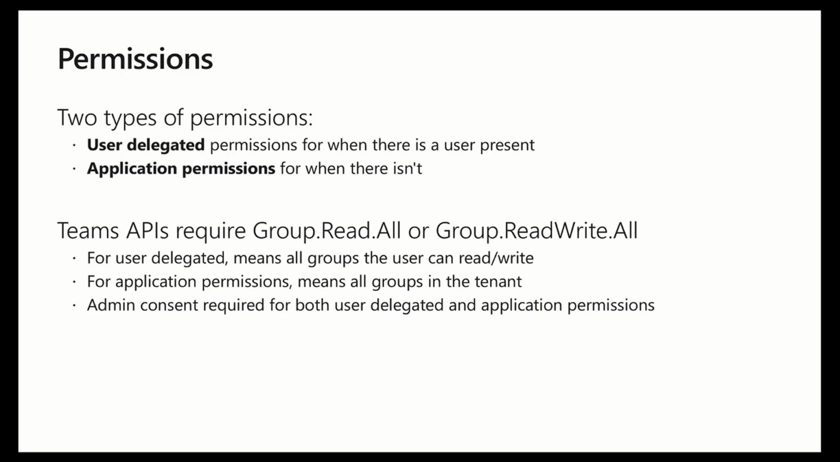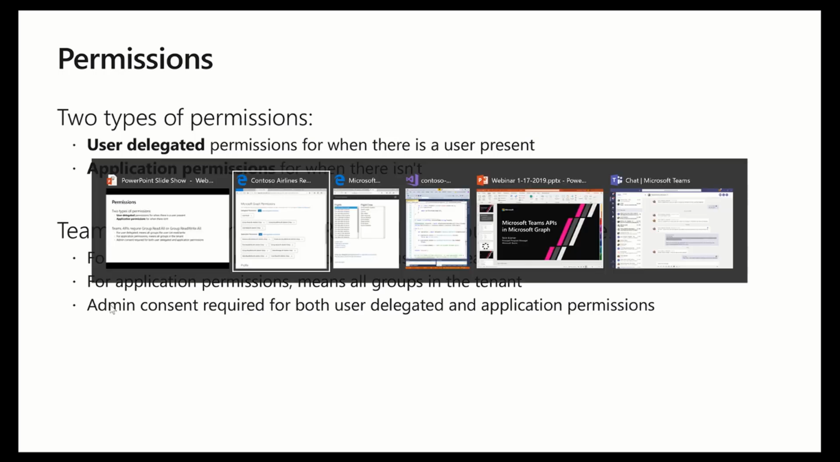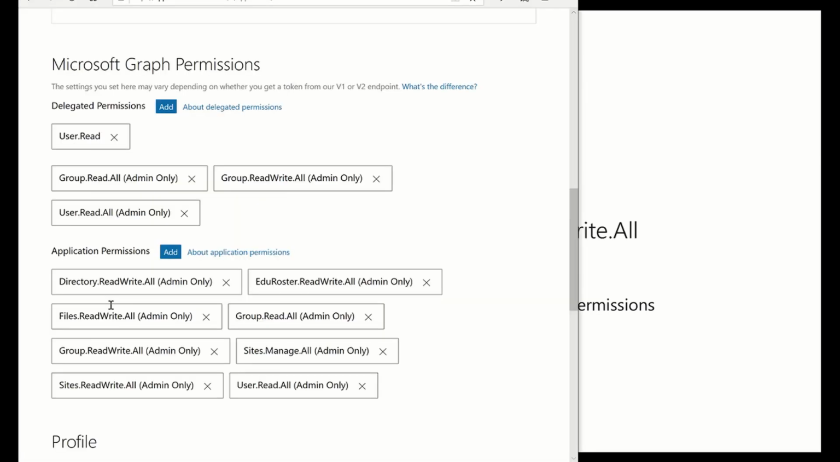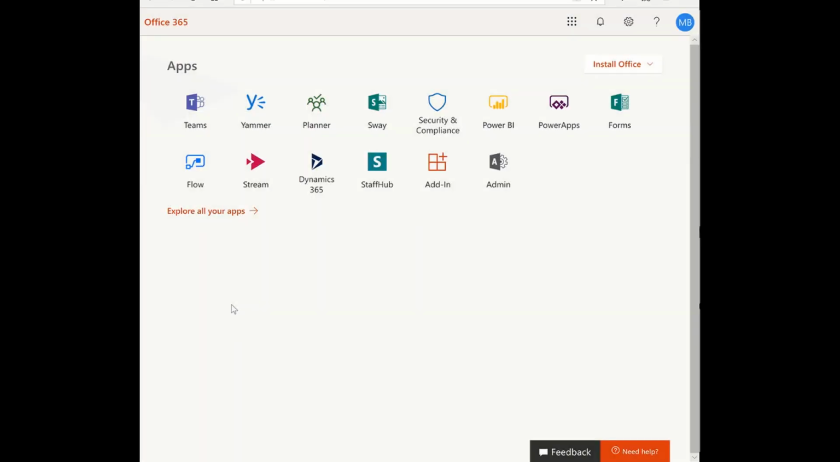One important note here is admin consent is required for both user delegated and application permissions. Group.readwrite.all and group.read.all are both very powerful permissions, and only an admin can consent to that. Only an admin can say, yes, this application is allowed to do this. And I'll show you how they can do that. But before I show you that, actually I'll do this backwards. I'll show you how the admin can take away permissions from an application, because that'll set me up for the demo.